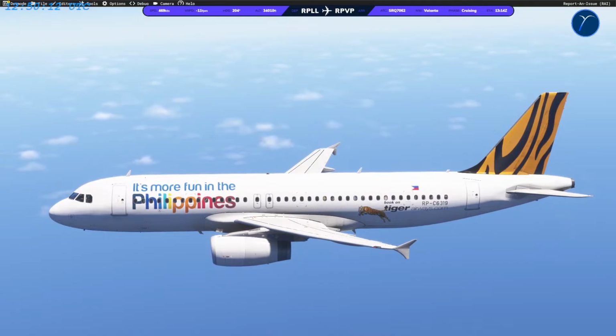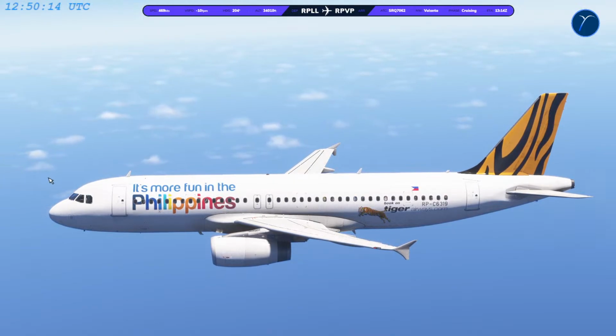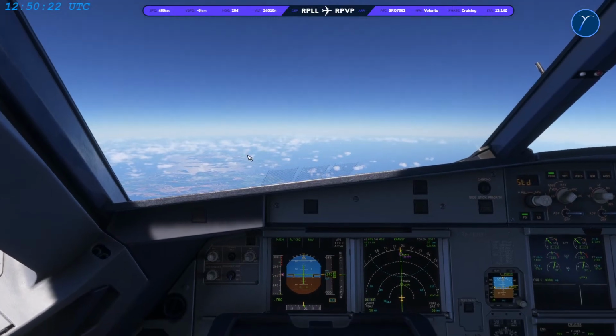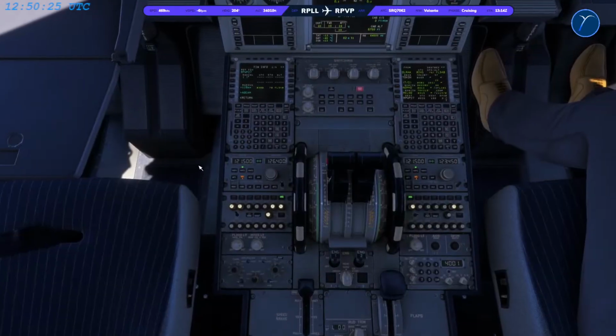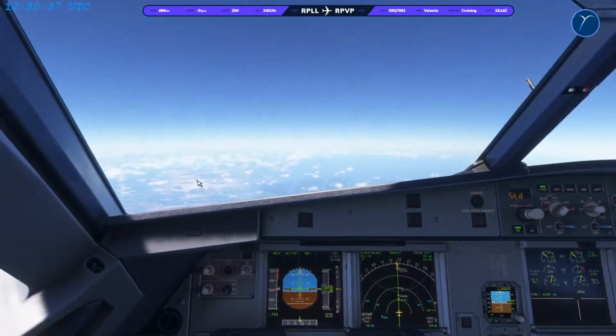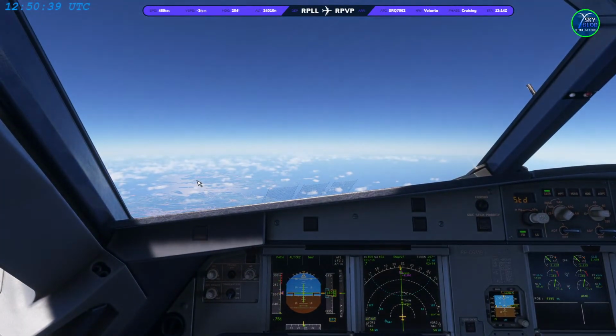Blue Jay 7062, Manila. Go ahead, 7062. Blue Jay 7062, you're now cleared Puerto Princesa, Nomyo 2 Whiskey arrival, expect the RNP approach runway 27. Cleared Nomyo 2 Whiskey arrival, expect the RNP 27, Blue Jay 7062. 7062, once ready, descend flight level 160. Once ready, descend level 160, Blue Jay 7062.